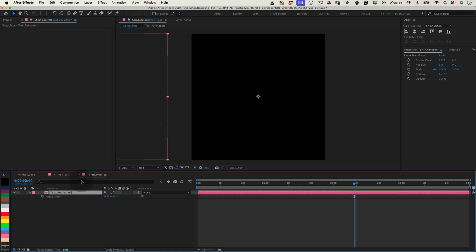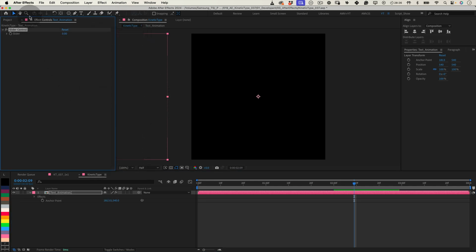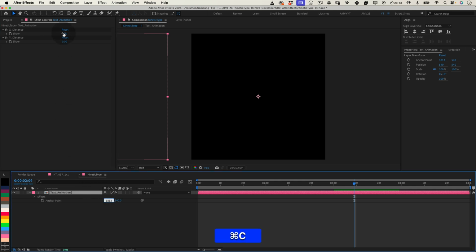With our pre-comp still selected, go to the top menu and navigate to Effect, Expression Controls, Slider Control. Let's name this slider X underscore distance. With the slider selected, press Ctrl or Command D to duplicate it. Rename the new slider to Y underscore distance, then copy the anchor point X value and paste it into the X underscore distance slider, and do the same for the Y value and the Y underscore distance slider.